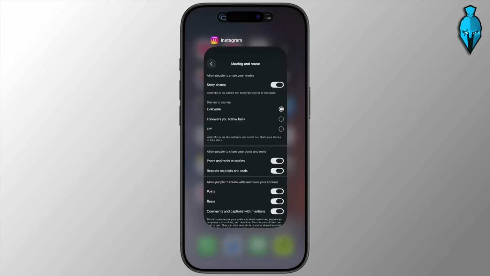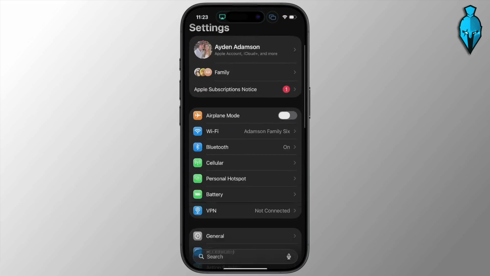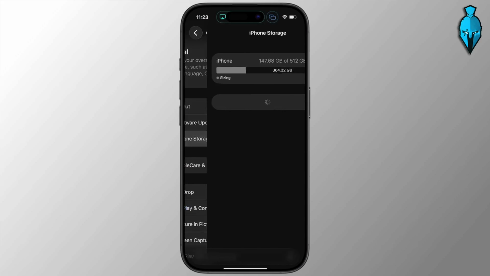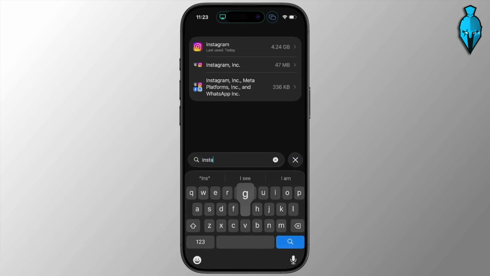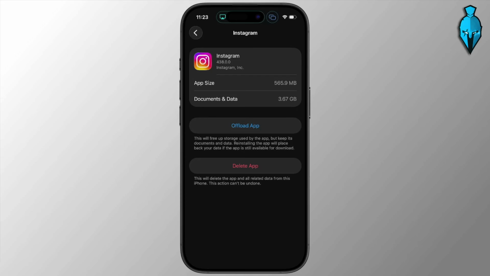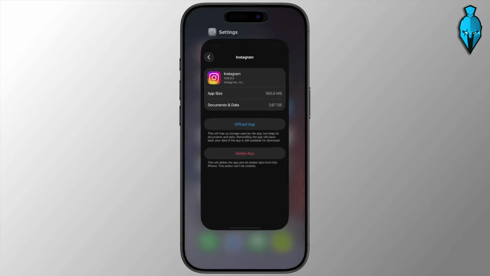So to do this, you need to back out of Instagram fully, go ahead and open up your settings and scroll down to general, open up storage, and then just search for Instagram. Select it, hit offload app, wait for it to finish, and then reinstall it, and then open up Instagram again and check whether the repost option now appears.